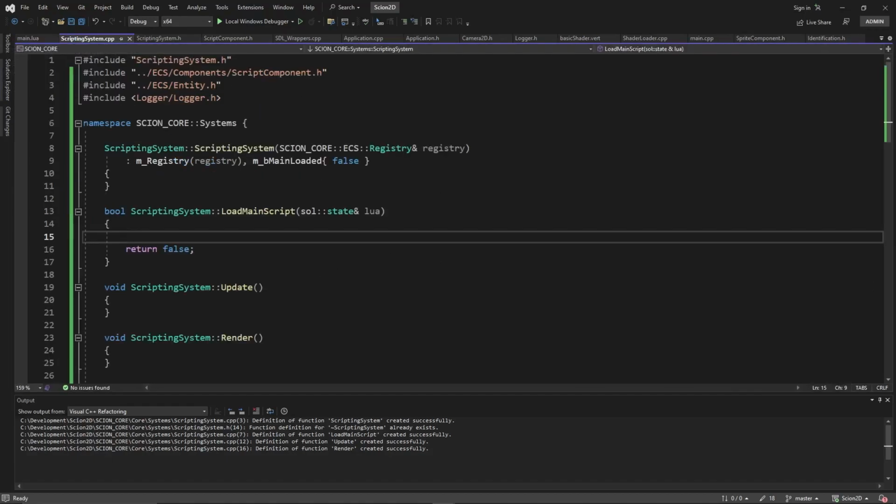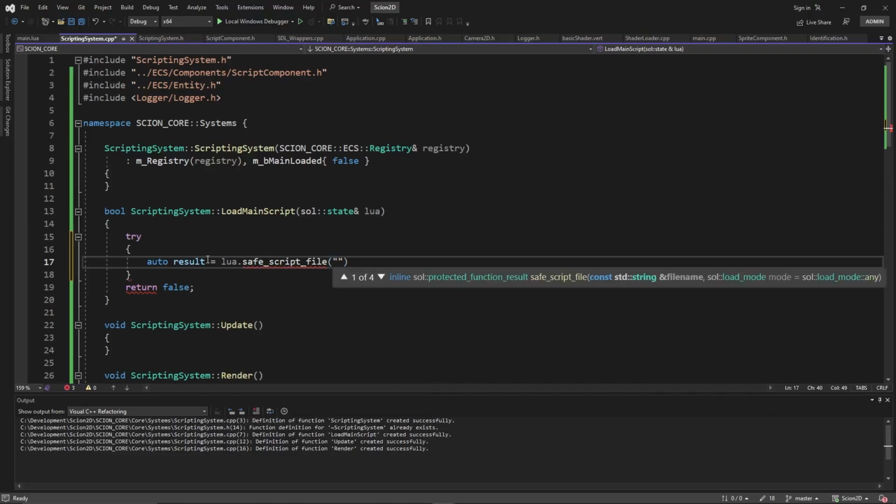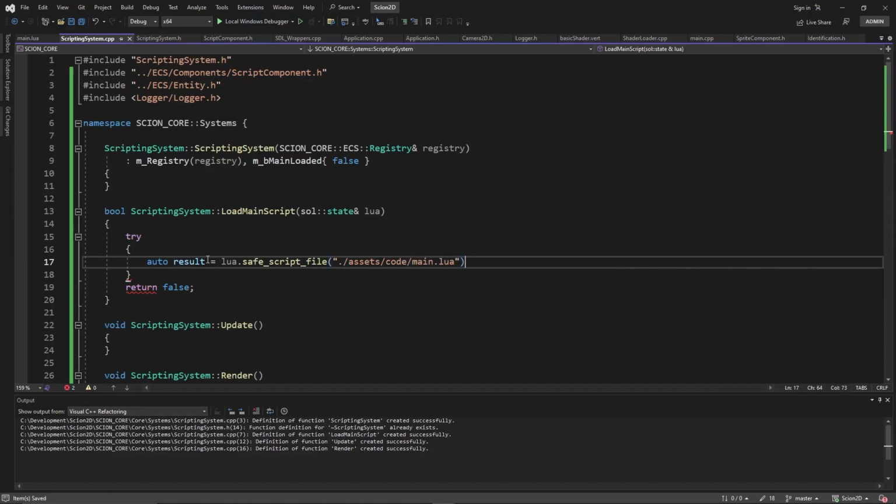Okay, so let's go back to loading. The first thing we're going to want to do is say try, and we're going to say auto result is equal to lua.safe_script_file. We need our path, and that's at assets, code, main.lua. That's where it is right now. Now this will change later. Eventually it will be based on the project itself.